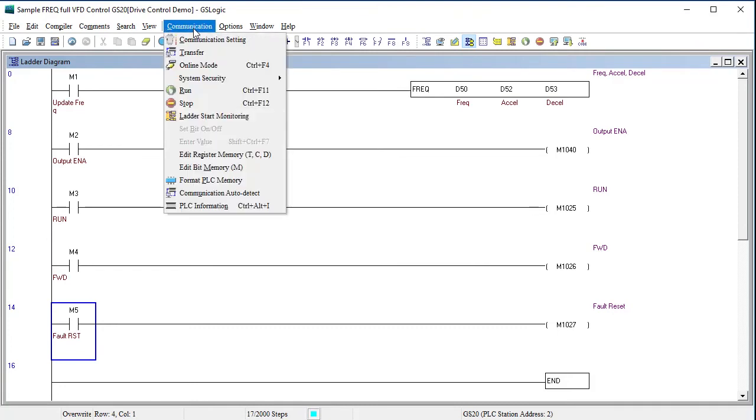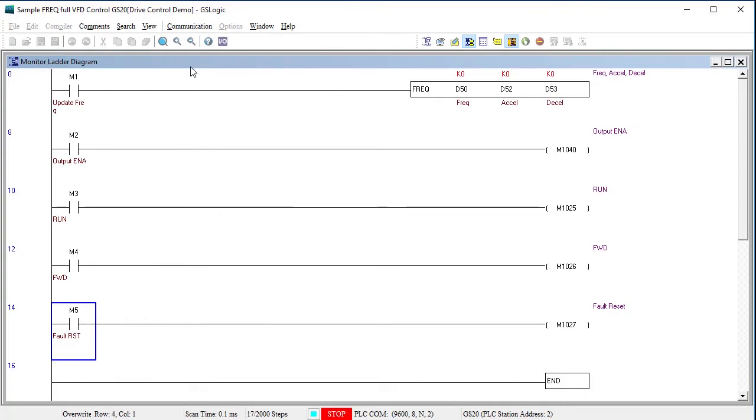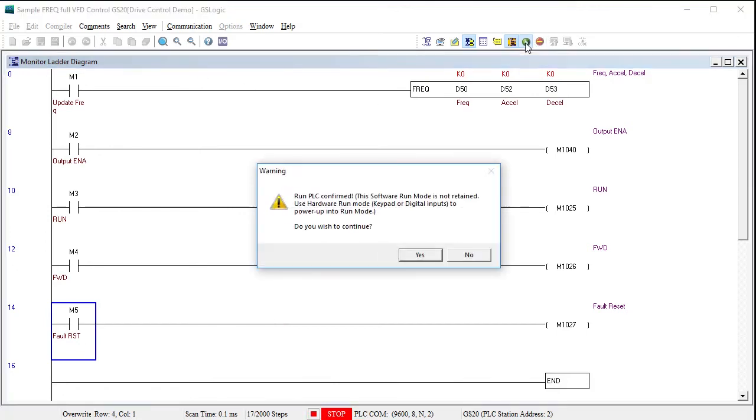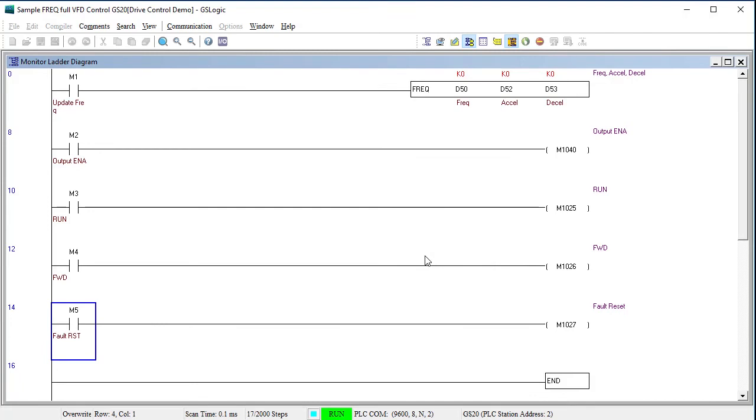Under the Communications menu, we select Online so we can monitor what the PLC is doing. Notice that this window is now labeled Monitor Ladder Program. That serves as a reminder that we can't edit the code while monitoring the PLC. And we also now see that we're currently in stop mode. Click on this to switch to run mode. This reminds us this is temporary while we're using this GSLOGIC utility. How the drive acts on power up is determined by the drive's keypad menu or the digital inputs if you're using those to control the PLC.